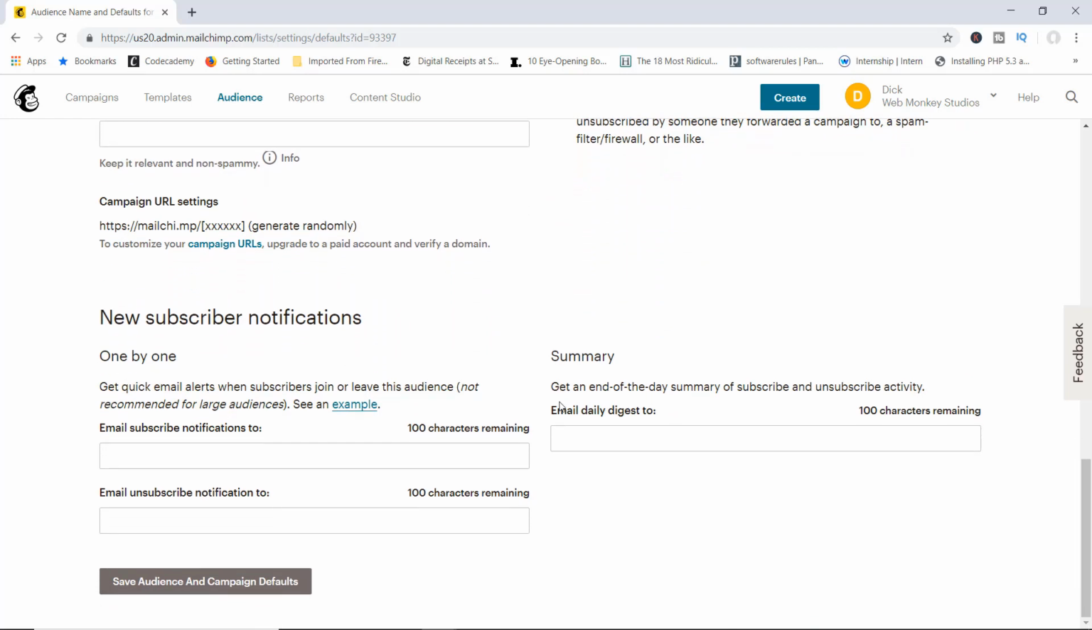And then over here, finally, you have the notifications. Do you want to be notified every time a new subscriber has subscribed or whenever a subscriber has unsubscribed? You can go one by one or just get a summary. I would strongly recommend you go with the summary. This way, at the end of the day, MailChimp will just send you a breakdown of how many people have subscribed, how many people have unsubscribed. I think it's a lot easier to manage one email as opposed to lots of emails. So you can come in here right now and just add your email and then save the audience and campaign defaults.